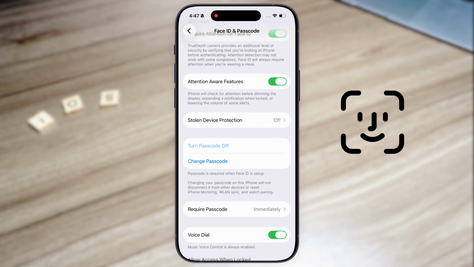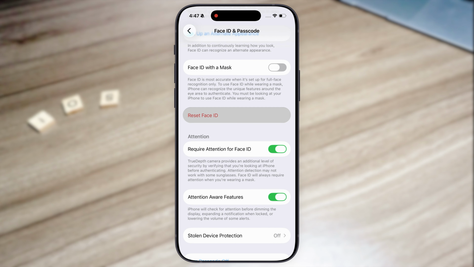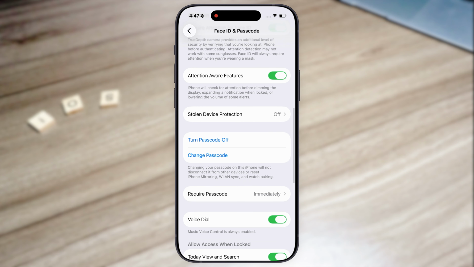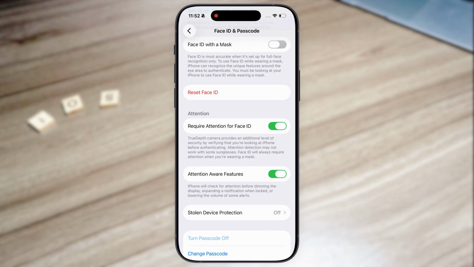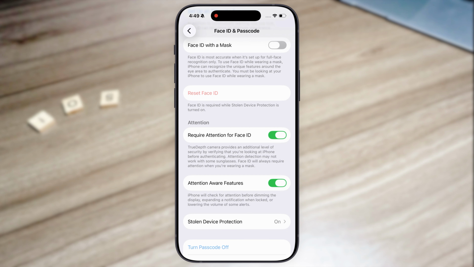In some cases, it's because of Face ID. If you scroll up, you'll see Reset Face ID, tap that, and right away the Turn Passcode Off option becomes available again. But what if Face ID is grayed out too?